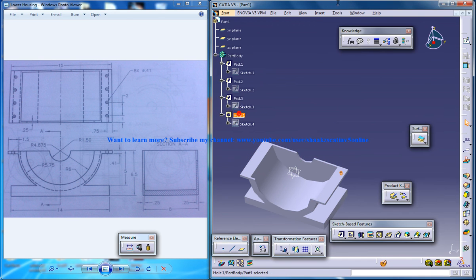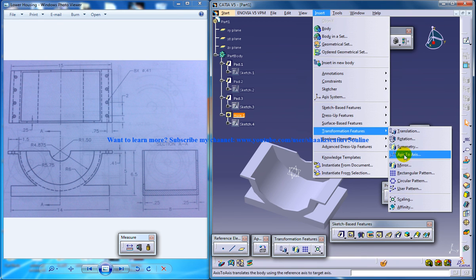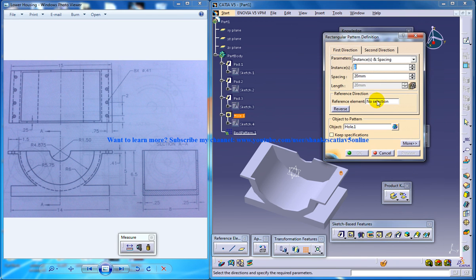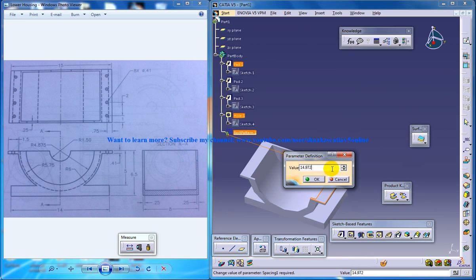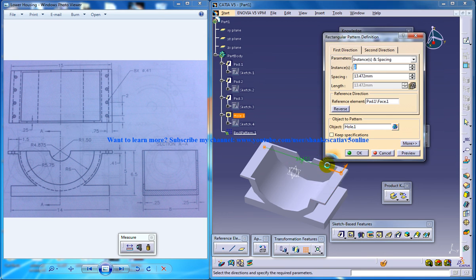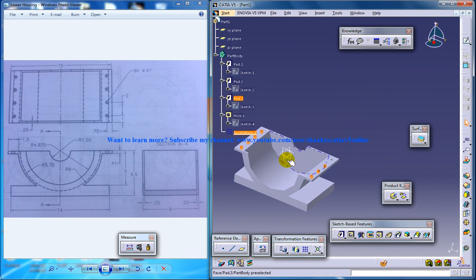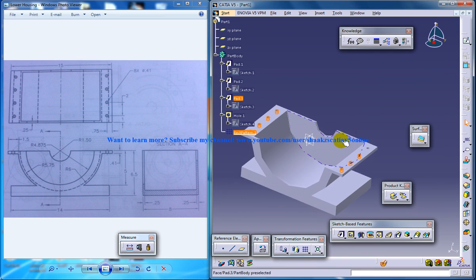So go to the transformation feature, rectangular pattern, reference element, and reverse direction. It's 14.972 minus this particular length here, 0.75, and 0.75 reduced from it, that is 1.5, and click OK. Go to the second direction, give 4, and the spacing over here is 2, so 2 spacing, and click preview, reverse direction, click OK, and you have your lower housing done.